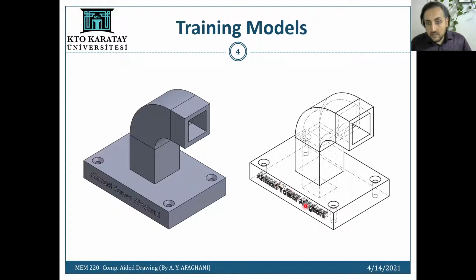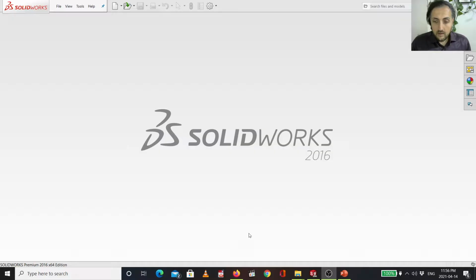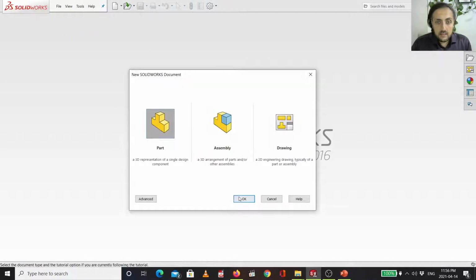Then here you can also see my name engraved on the object itself. So please guys, open your SolidWorks and let's start our design together. Okay guys, first of all, as you know, you should open a new file, part here, and then OK.